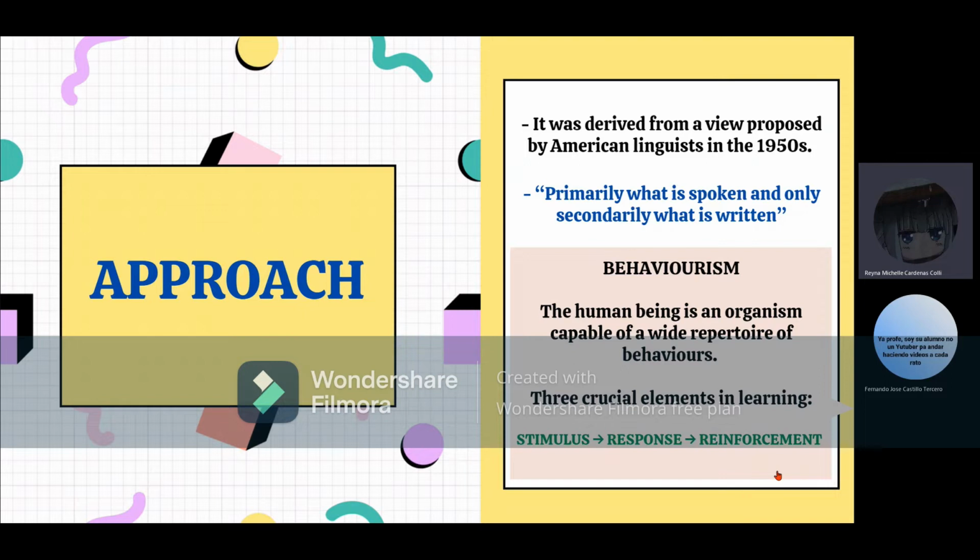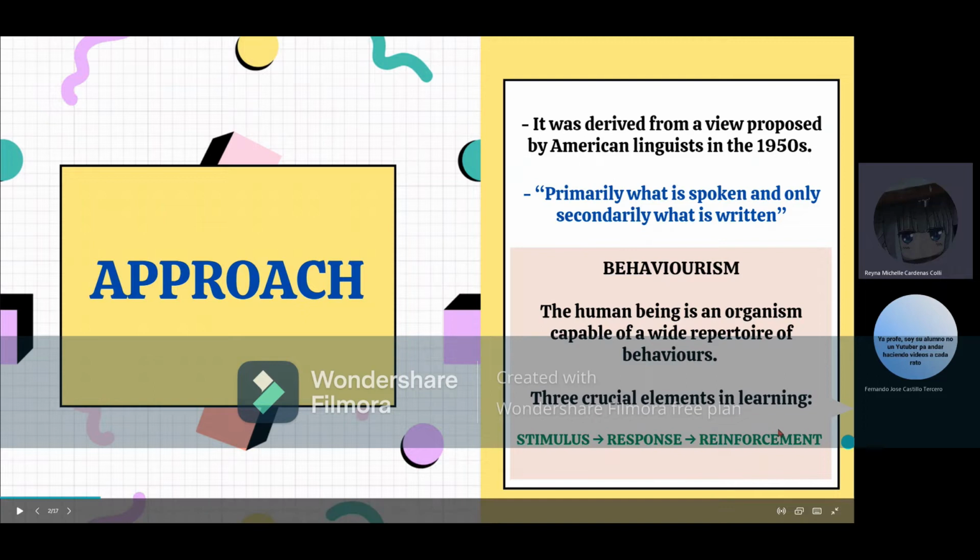Behaviorism: to the behaviorist, the human being is an organism capable of a wide repertoire of behaviors. According to this, there are three crucial elements for teaching in this method: stimulus, response, and reinforcement. The stimulus serves to cause a behavior. A response is caused by a stimulus, and reinforcement serves to mark the response as appropriate or inappropriate, and encourage repetition or non-repetition of the response in the future.